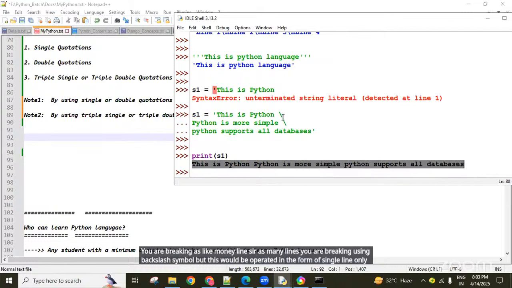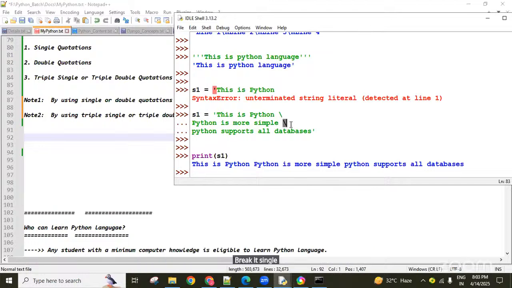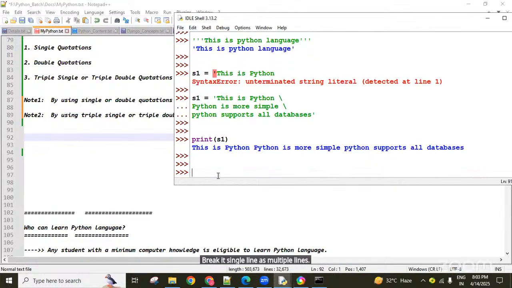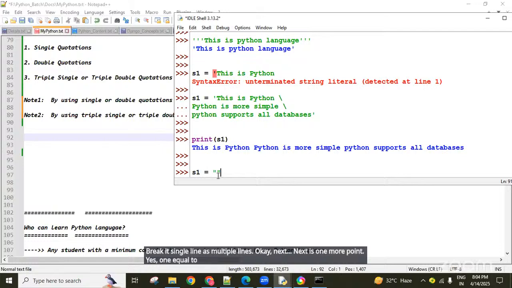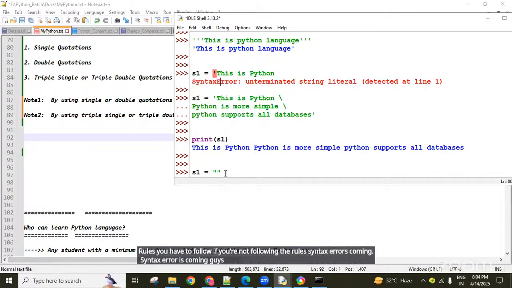Allow me to clear this one. This is one special concept: using backslash, we can break a single line into multiple lines. Next, guys, one more point. S1 equal to. Here you can see, in between the double quotations, don't use double quotation again. These are the rules you have to follow. If you are not following the rules, a syntax error is coming, guys. Inside the double quotation, another double quotation is not allowed.